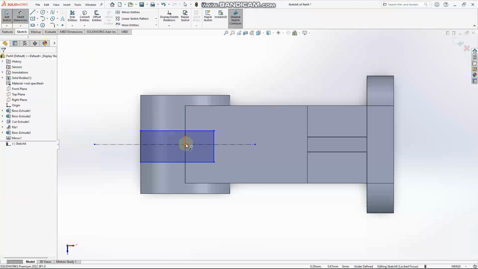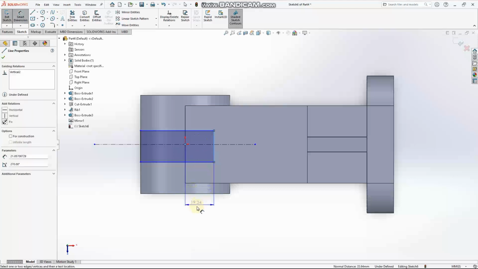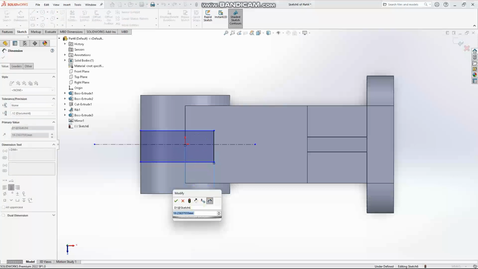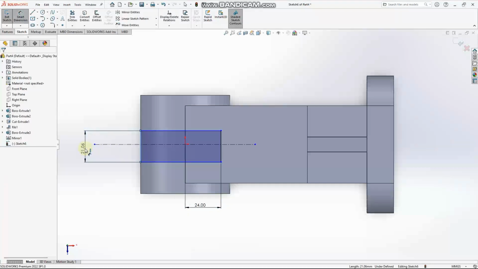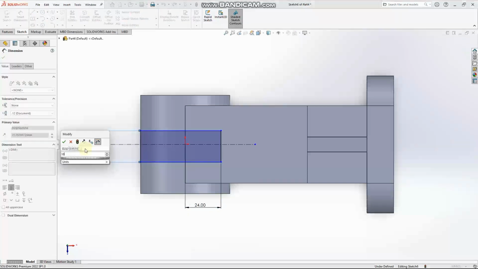Select smart dimension, click at the center of the origin, then we click at the end of this line, then we create a dimension of 24. Next, we place our cursor on this line, we drag out and create a dimension of 18.